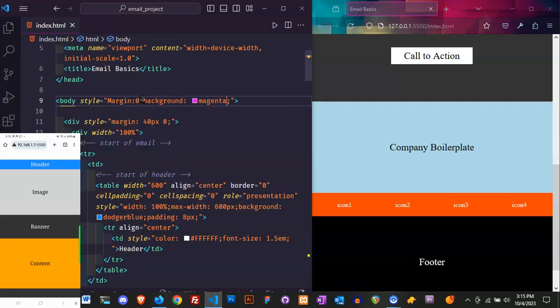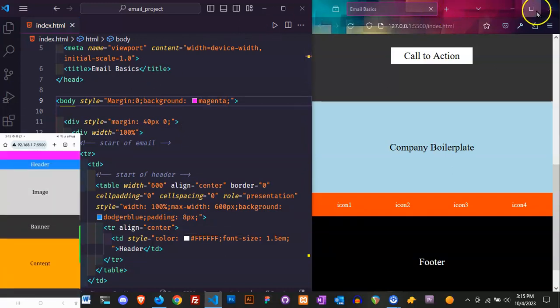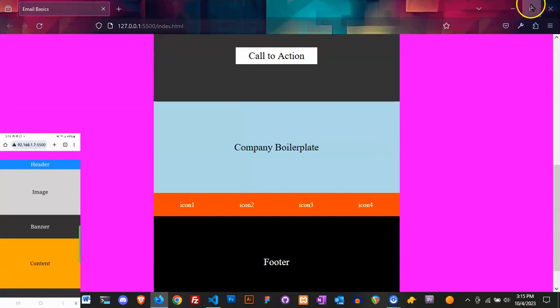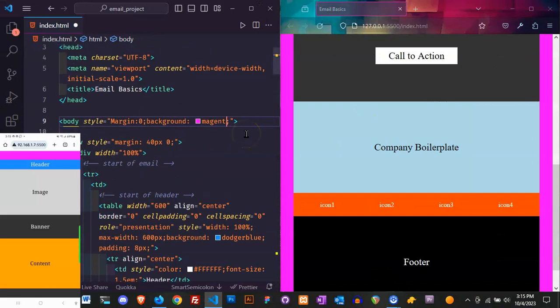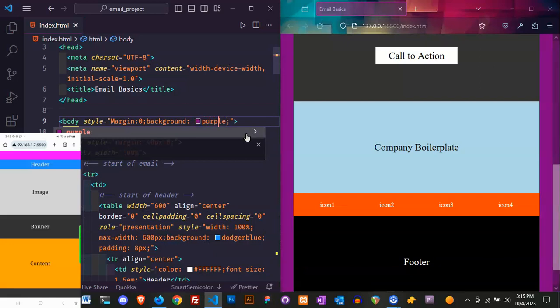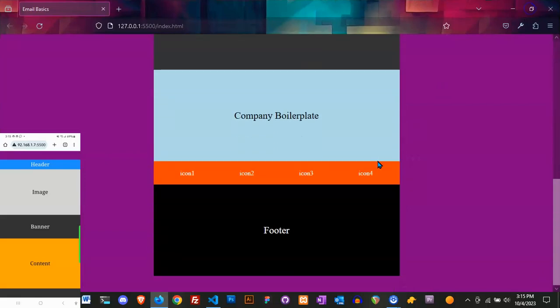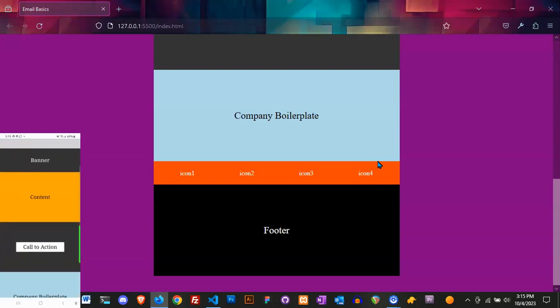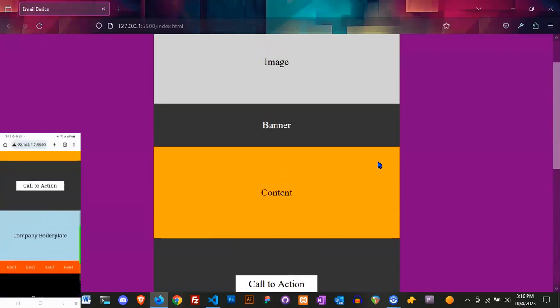So I'm putting color in the background just to distinguish the email from the actual browser's background, and it's too bright. Let's change the color to purple. All right, a little better. Check it out. There you go. See that space from the top and bottom? You can add a shadow too. Shadow will look nice. But I'm just going to keep it like that.